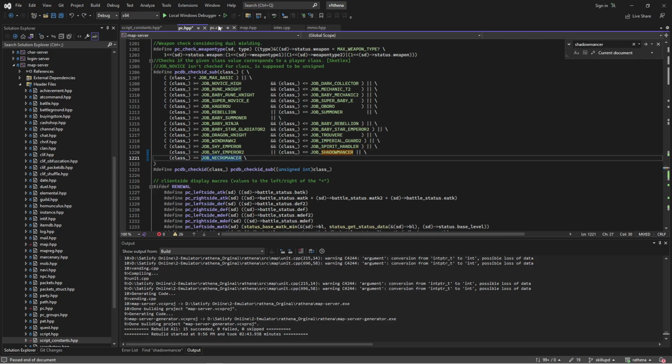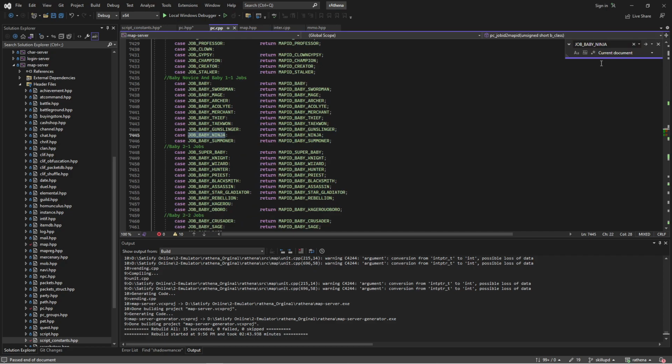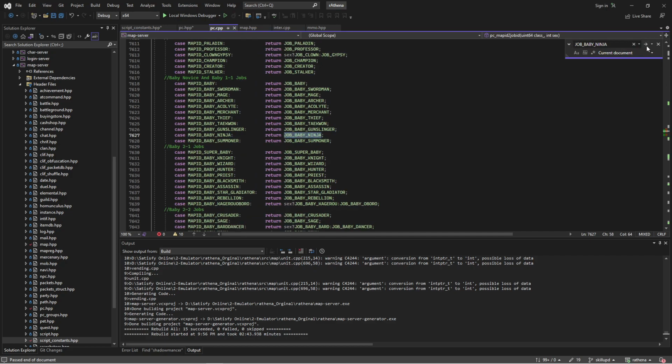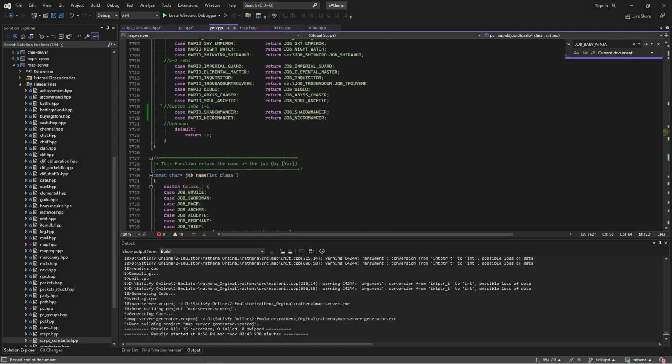Yes, this is correct. Then we're going to go to pc.cpp and we're going to find the first mention of the first job, Baby Ninja. And where you see this, you just scroll down, make yourself an entry, do your comment where your job is, and type in what job you are going to do.